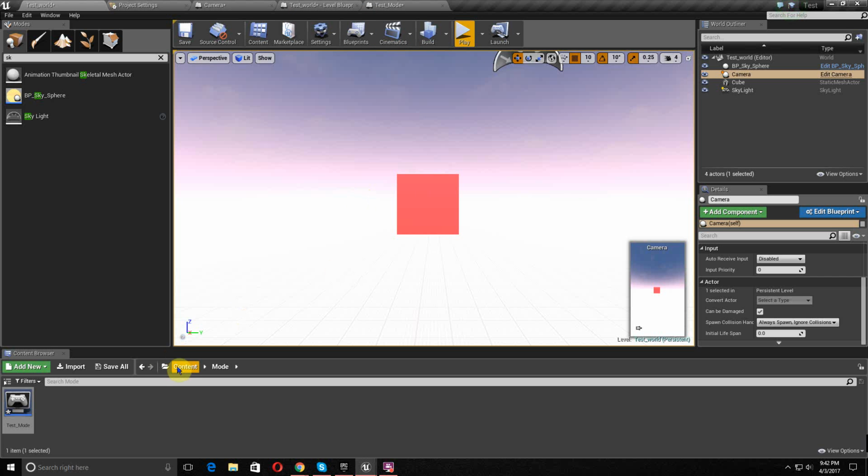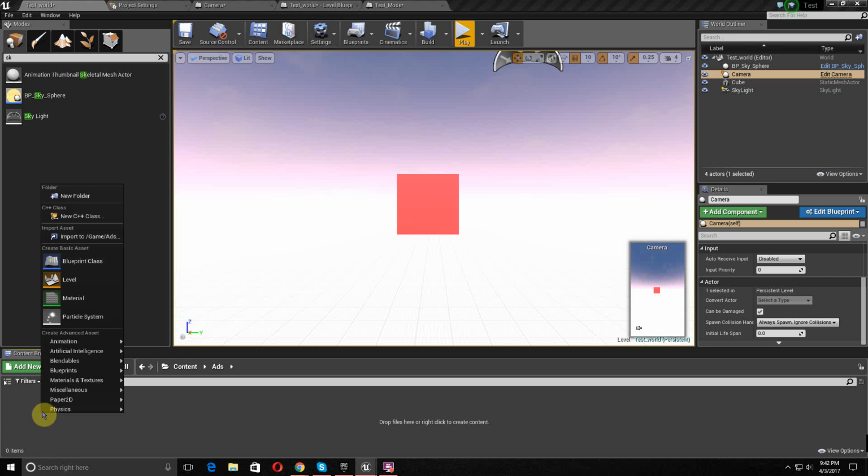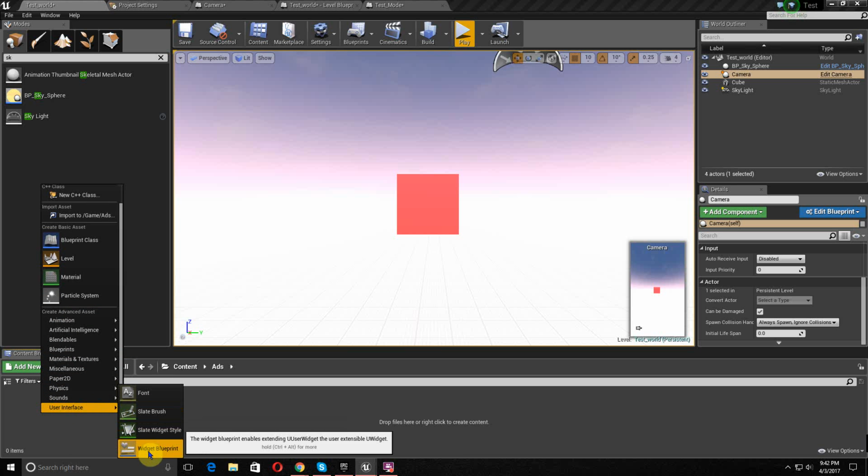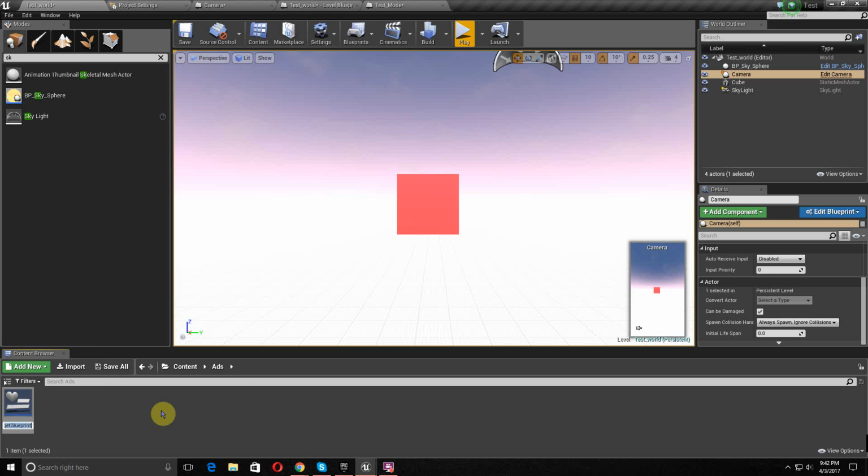So now we're going to go to ads, and we're going to add a user interface. We're going to add a widget blueprint, and we're going to call this add ban because it's going to be add banner.